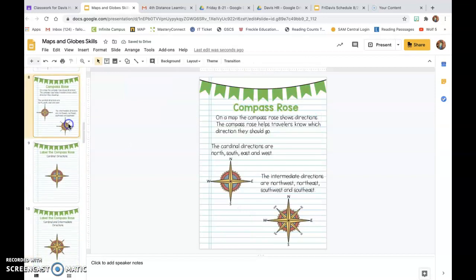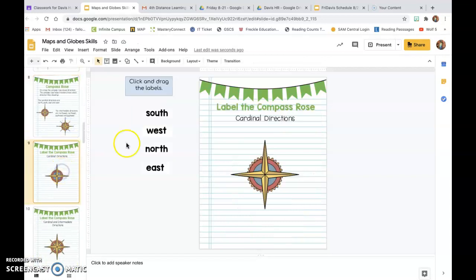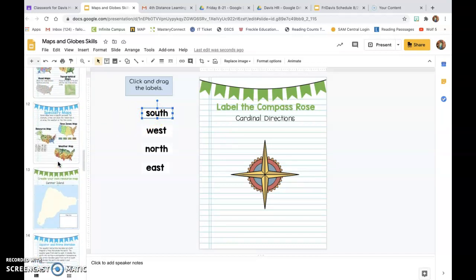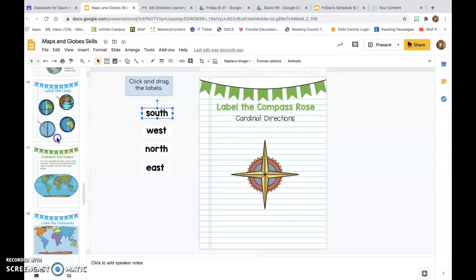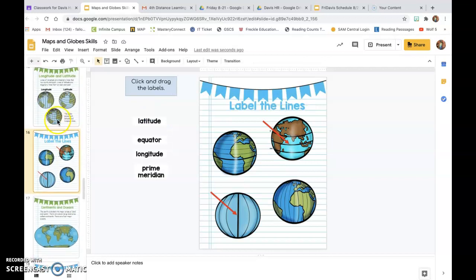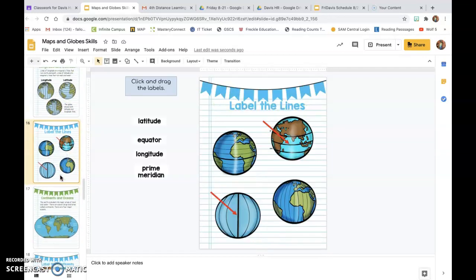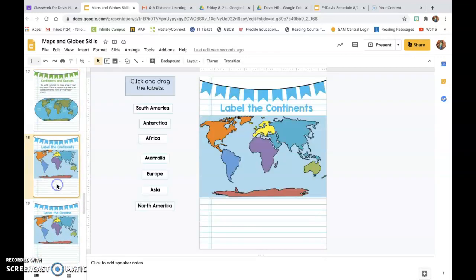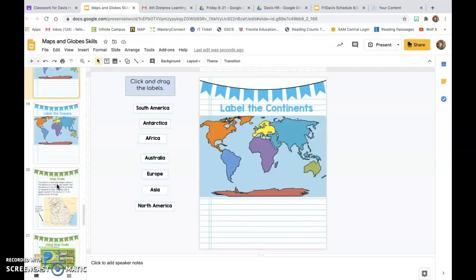Next, you're going down and you're going to review the compass rose. Same thing. Click and drag the labels. Make sure it has the blue box. Click, hold your mouse down, and drag. And then same as you continue all the way down, there's an informational slides, and then there's an interactive slide. So then an informational slide, and then interactive slides.